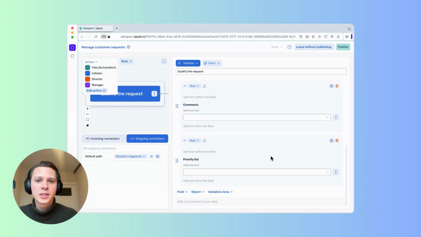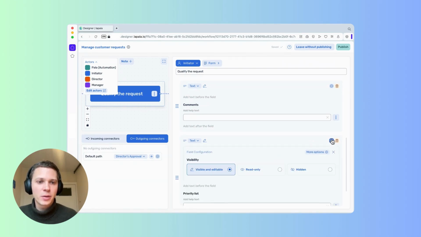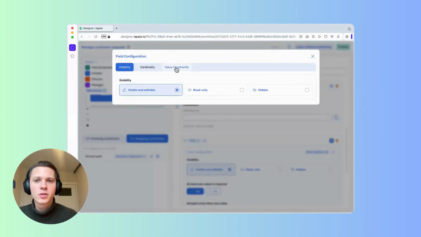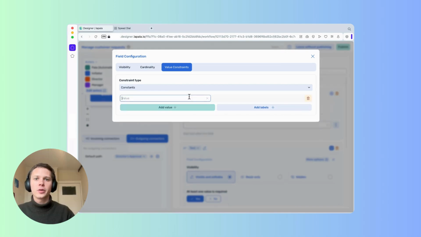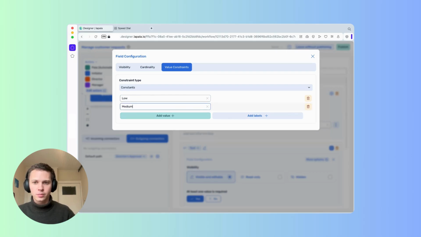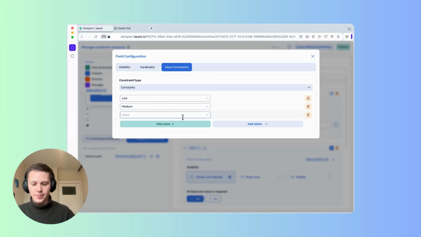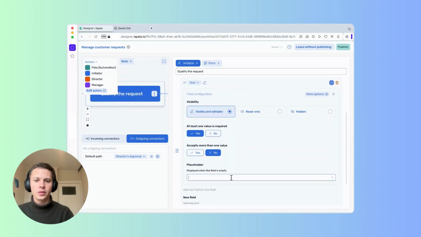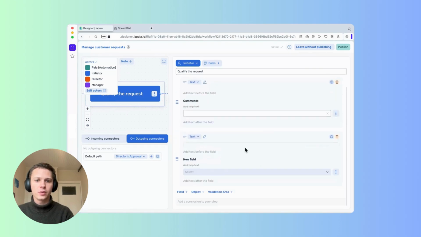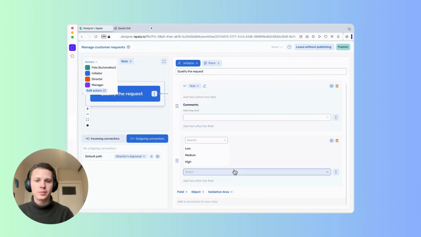To do the priority list, you can see that I've added a text field. Now I click on the parameter wheel here, more options, value constraints, and constraint type constants. In our case, the value will be low, medium, and high. And we can see that we have all the values available here. So now let's move on to the next step.